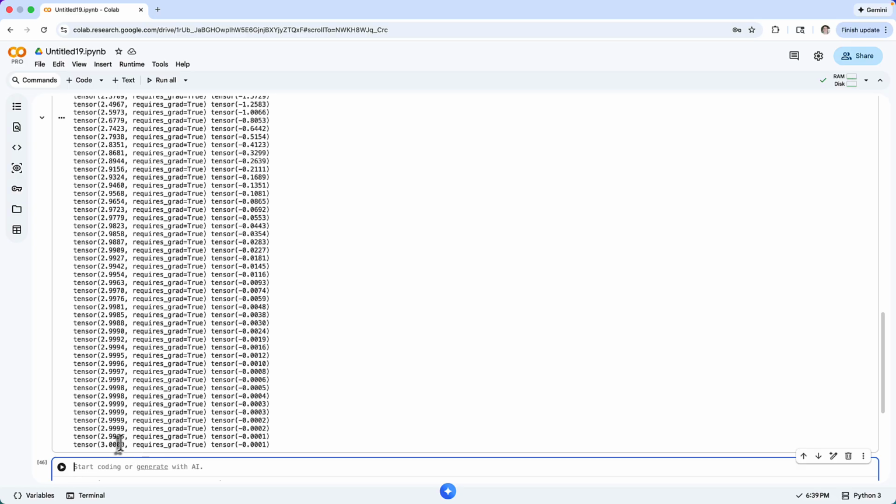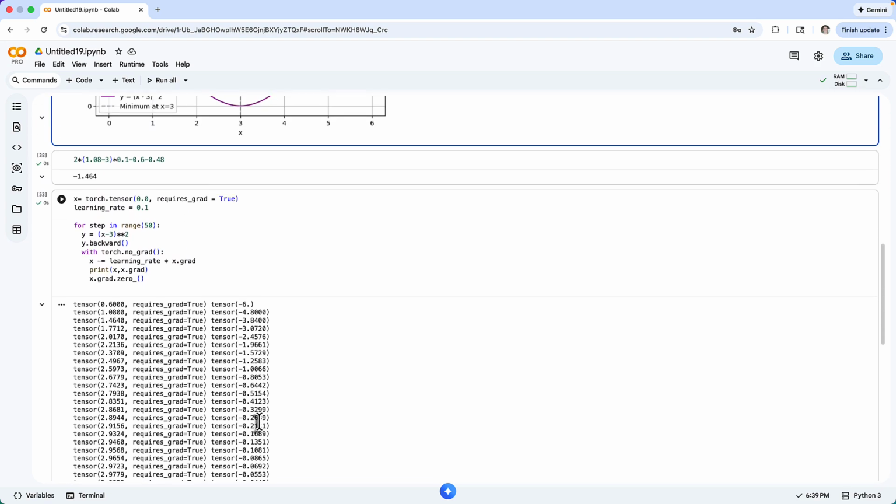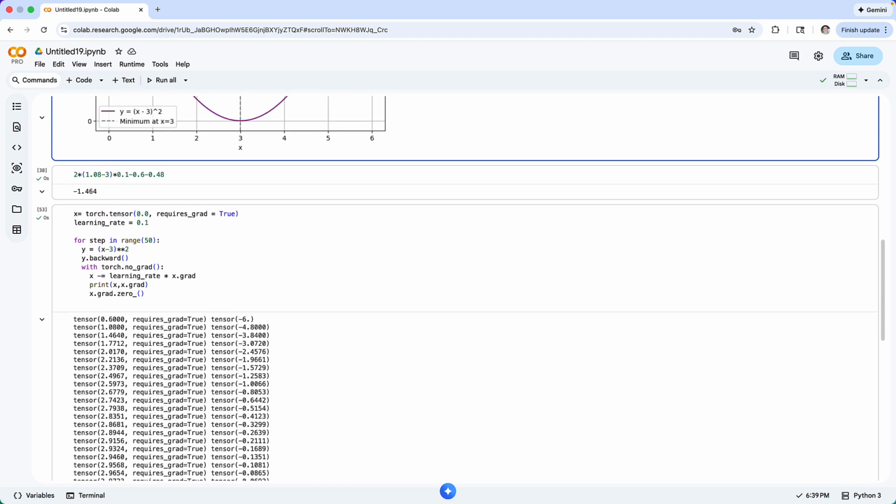Well, at 50 we have the result that we are looking for, which is 3, but it's still not completely done. Its gradient is still not 0, so it will eventually happen. So quick summary here.